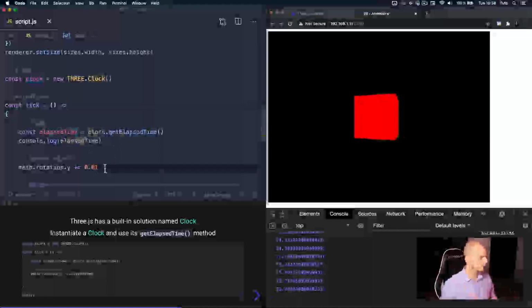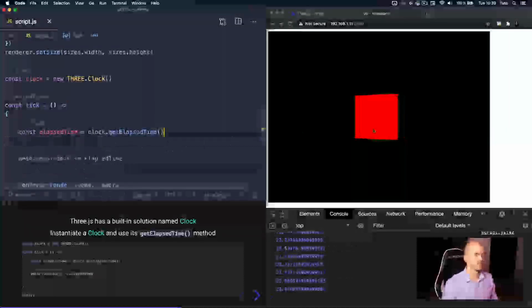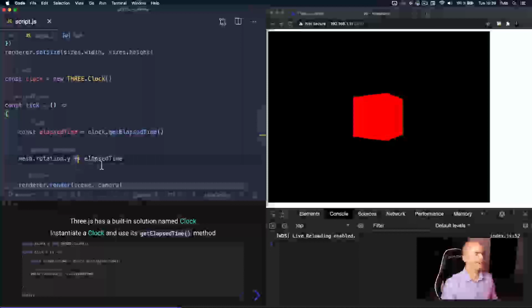What I can do is, I don't know, I'm going to multiply 1 per this. Yeah, just let's use like this. And you will see that my cube, oh, sorry. Yeah, I did a classic mistake. I'm not going to add the elapsed time to the rotation. I'm going to say that the rotation equal the elapsed time.